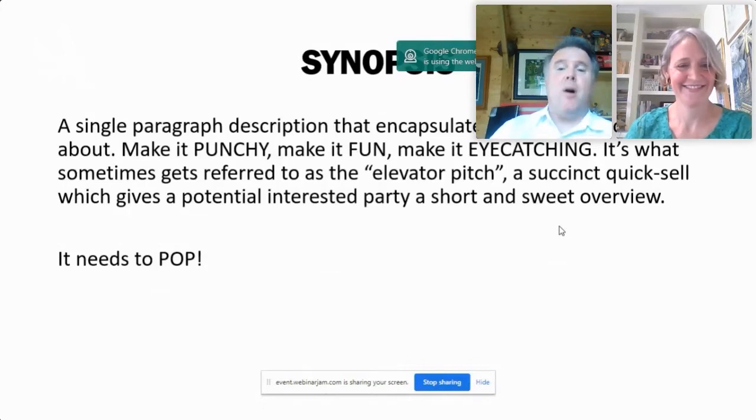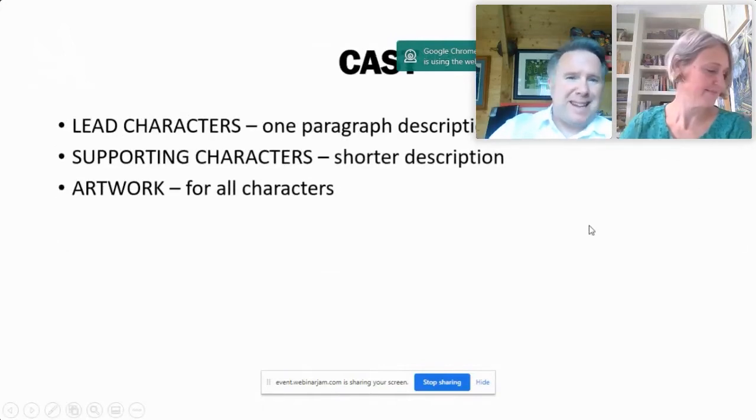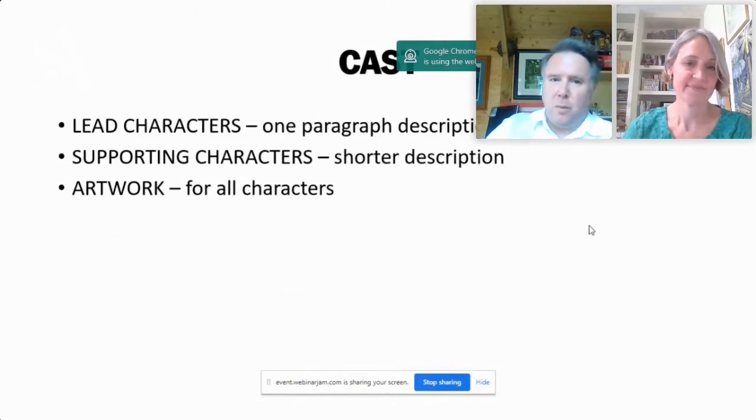Okay, so that's it. It needs to pop. It needs to be a sweet, short overview of what your show is. Then we need a character list. Lead characters, brief paragraph descriptions, 4 or 5 lines about who those characters are and what they're doing. And then we need a supporting character list. Your core characters is maybe 3 or 4 of those. Supporting characters can be a little bit thinner in description, but they need to be there as well.